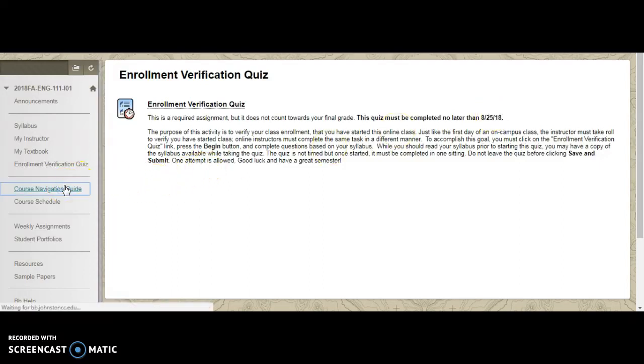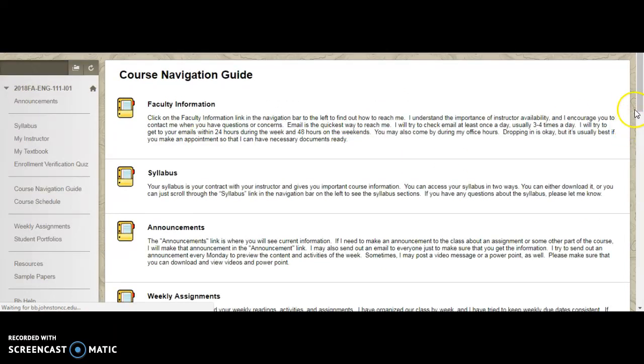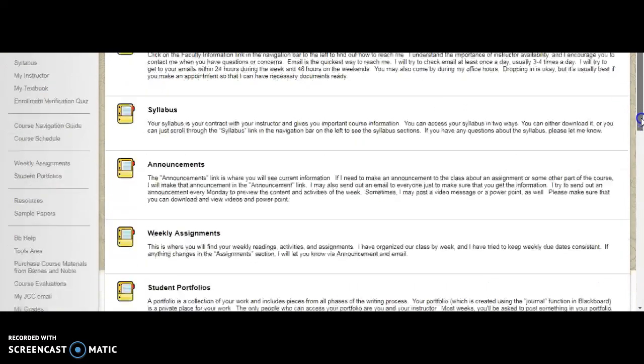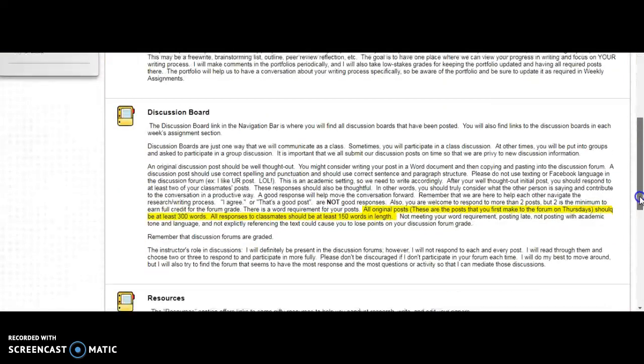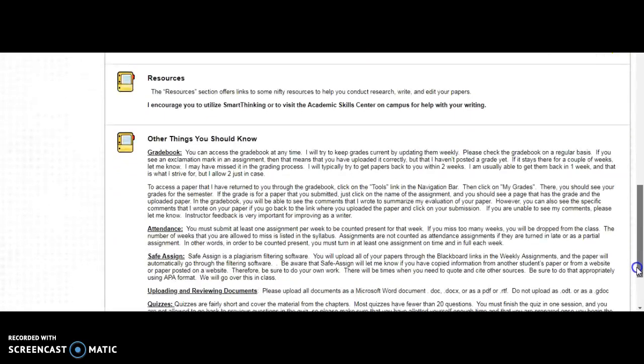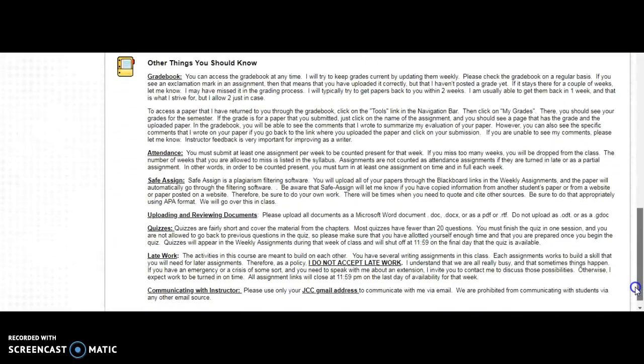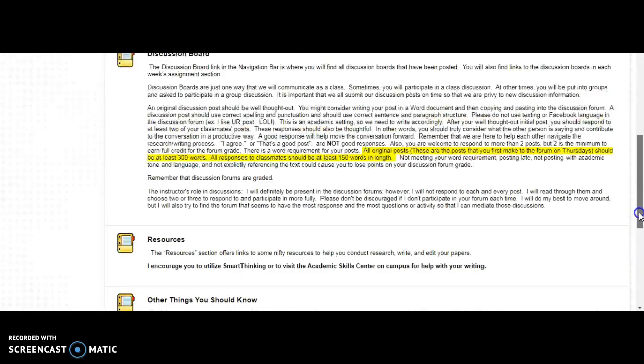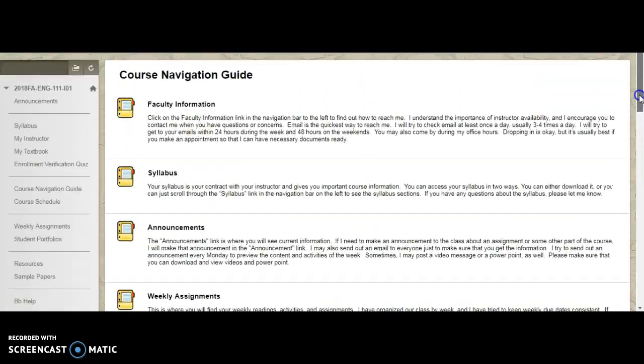The course navigation guide is right here. This gives you information that basically is what I'm going over right now. And so you can read through this on your own. It talks about discussion board rules, resources, things that you should know, my policy on late work, which is I don't accept any. And we can talk about that at a different time if you have questions.